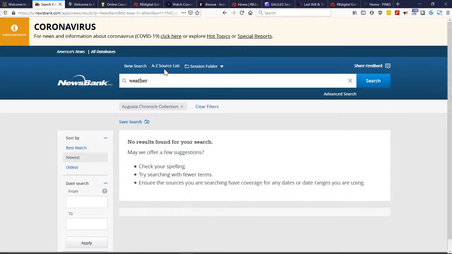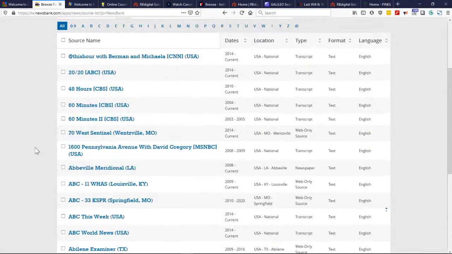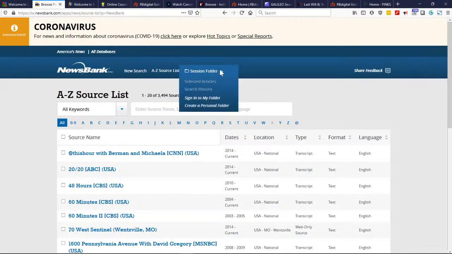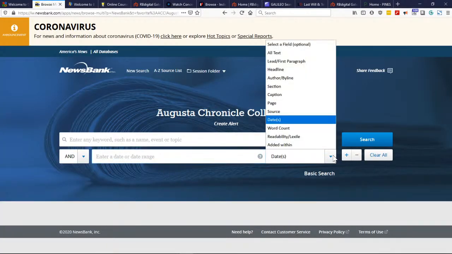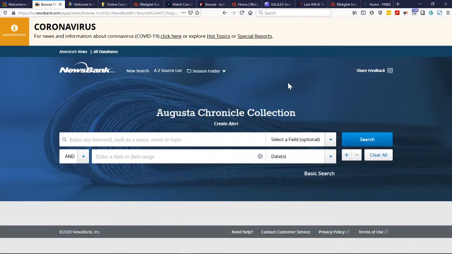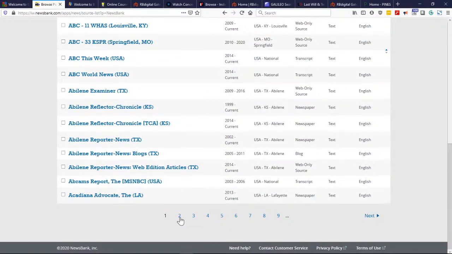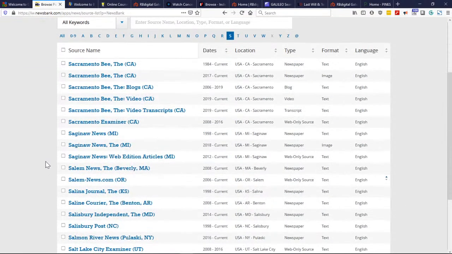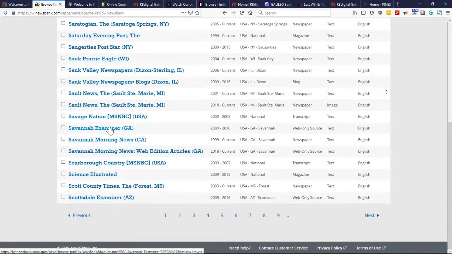Now let me see. I've tried to do a simple search here before, and mostly it's broken up into the different sections, and has access to other sections as well. Okay, new search, because Chronicle seems too advanced here. Oh, you can do a date range, date, source, headlines. There you go. And here you can access, and it shows all the other periodicals that they can access as well. Let's see, is there something for Savannah? There it is, Savannah Examiner.